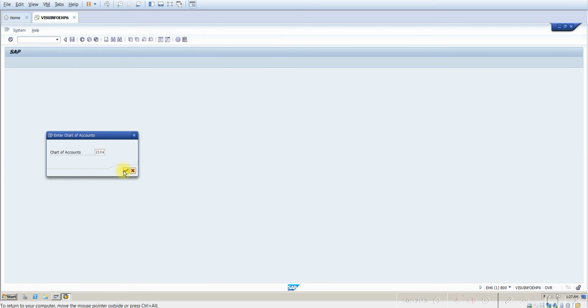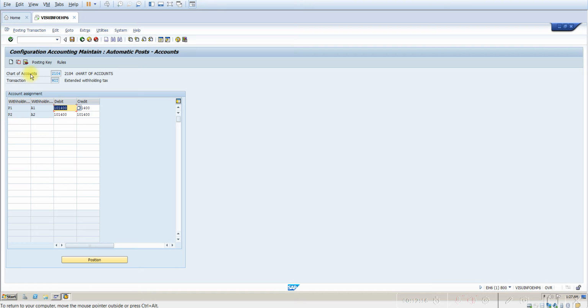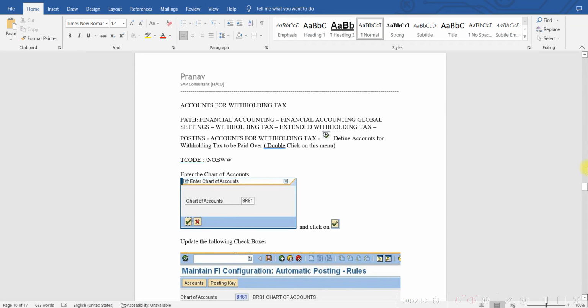So you have to enter the chart of accounts, then click on new entries. It is not here. So here what you have to do, P3 and A3, and copy the ledger account number. Again P4 and A4, then click on save. Fine. So this has been done.